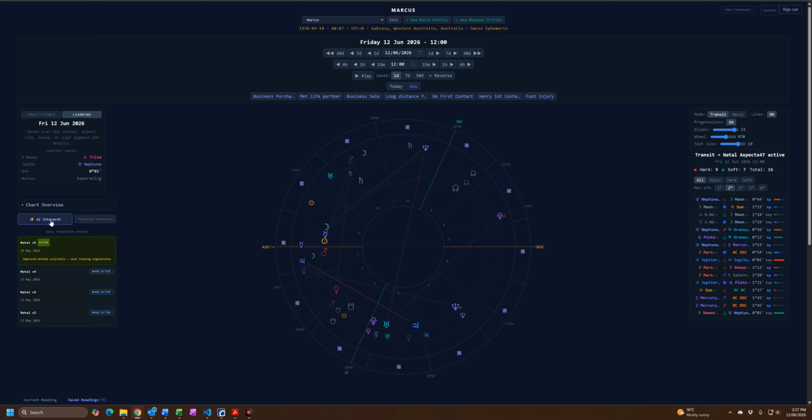So if I was to click AI interpret now, it's not going to just do a reading for the 12th of June 2026. It'll actually generate a new natal foundation document, and that natal foundation document sits there as an anchor for all transit readings.